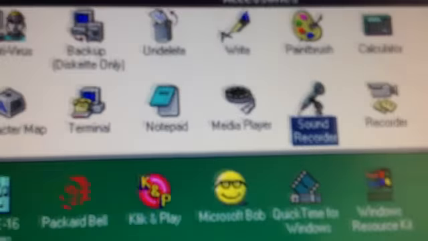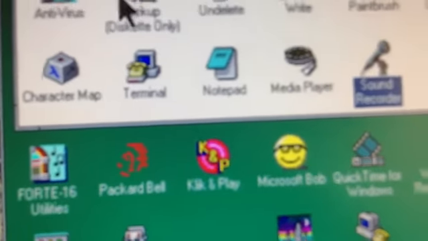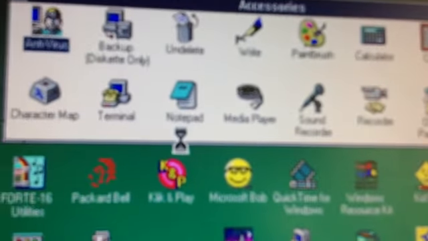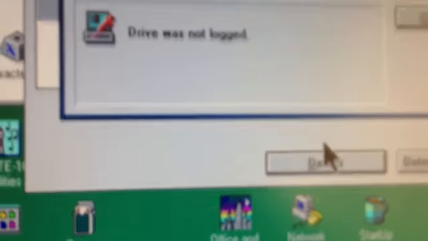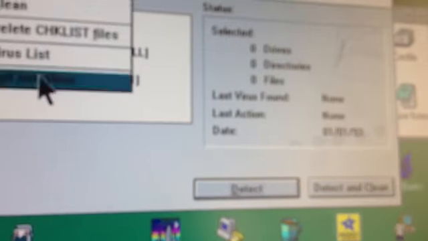And then if we have a look in accessories, just your regular accessories, but Packard Bell have put antivirus, backup and undelete. Yes, at one time Microsoft did have their own antivirus program. And I'm not talking about OneCare here, I'm talking about this wee thing that came with MS-DOS. Insufficient conventional memory. Thanks. I hate you too.